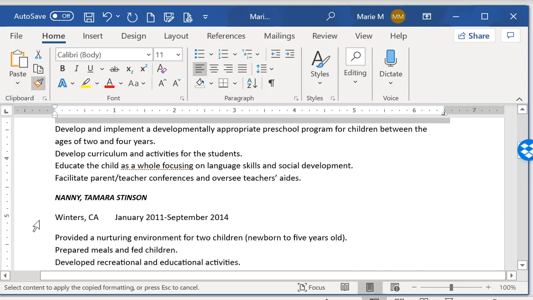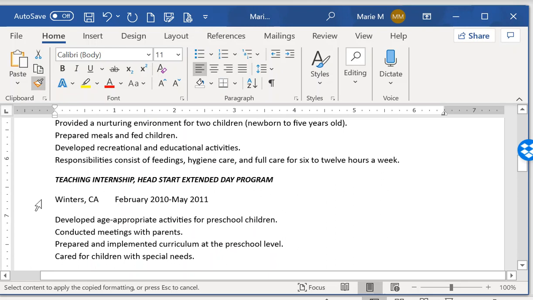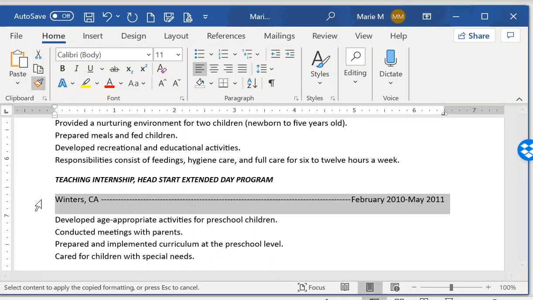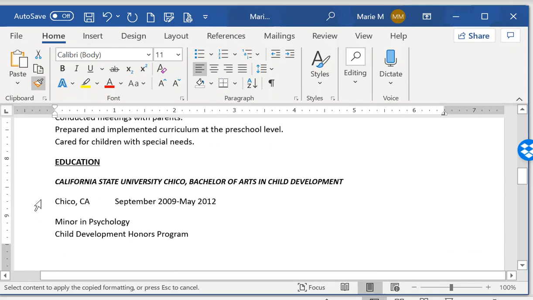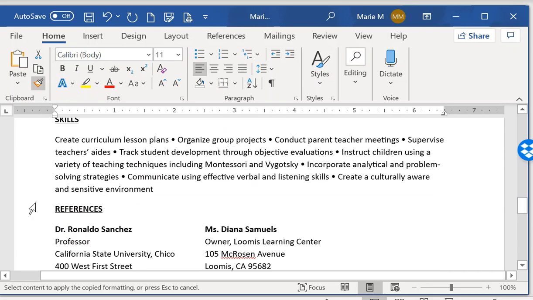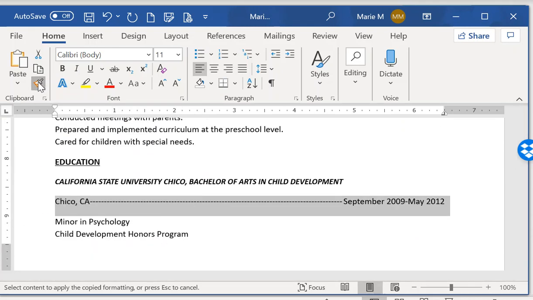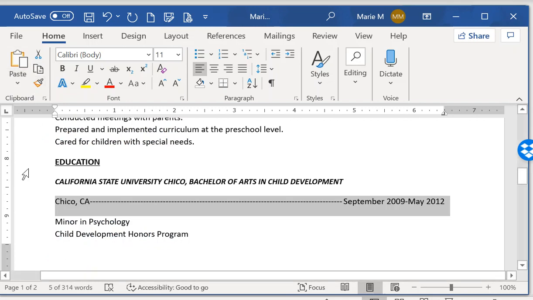I go down to Winters, California, and I click in the left margin next to it. I go down to Winters, California under Teaching Internship and click in the left margin next to it. Chico, California in the Education section. And just to double check, I think that's it, and it is. So I unclick the Format Painter so that it's turned off, and we will move on to step 6.